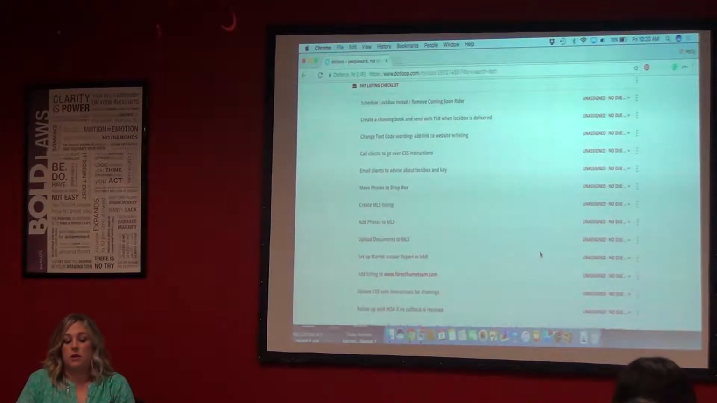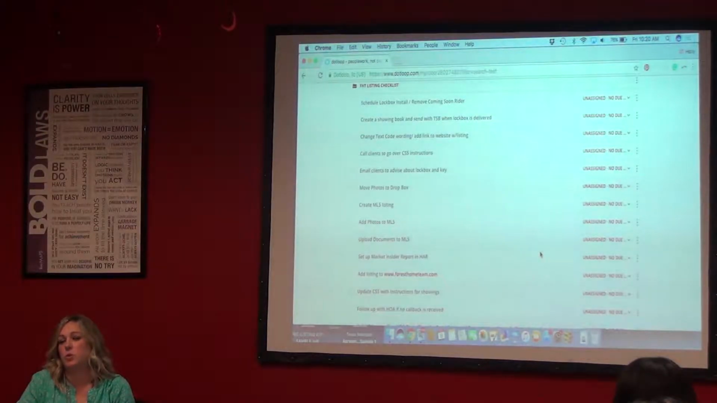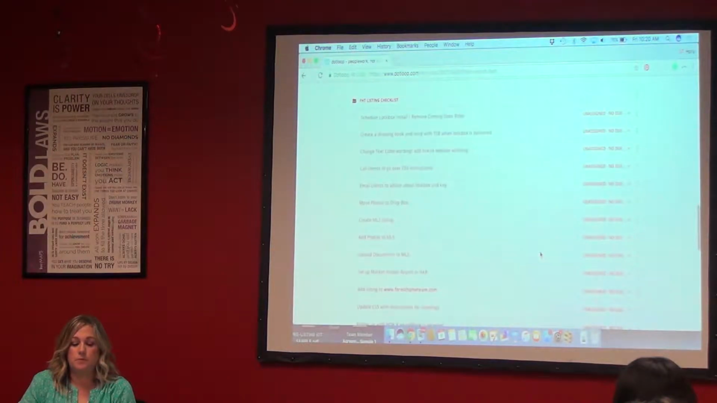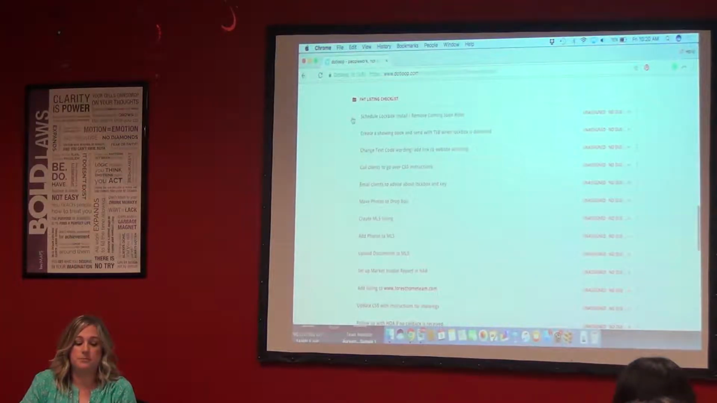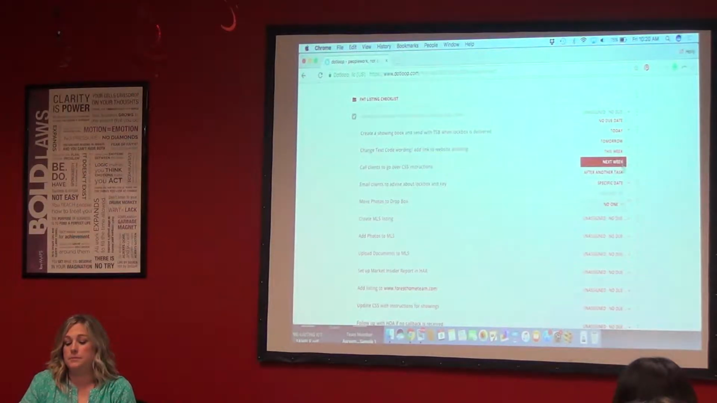But scheduling lockboxes, schedule a showing, book, change text code, anything that you really want that fits your agent's needs or your needs. Once you do something, you can check it off. You can schedule a date that it needs to be done by. Does this make sense? Would this help anybody?